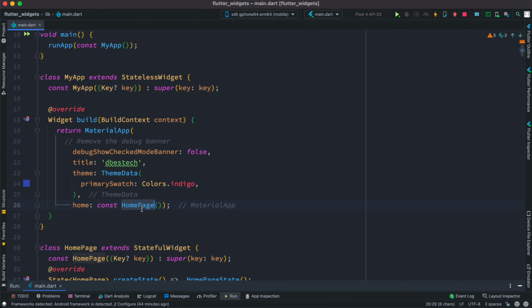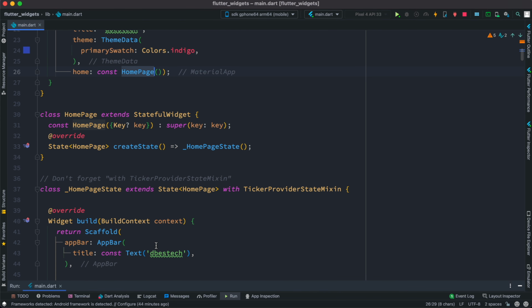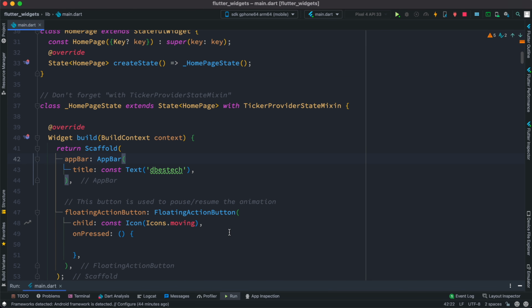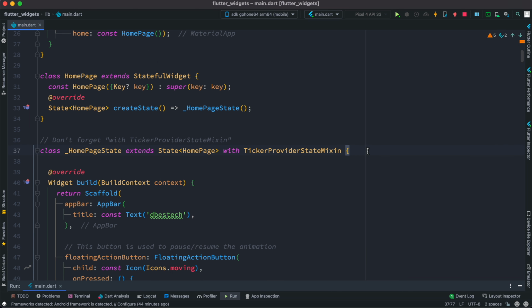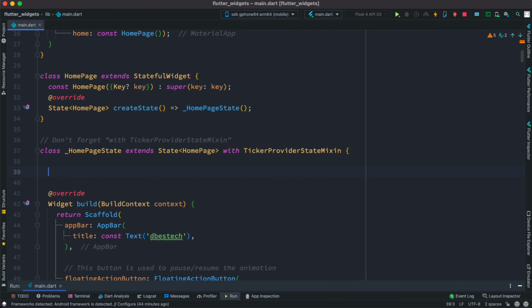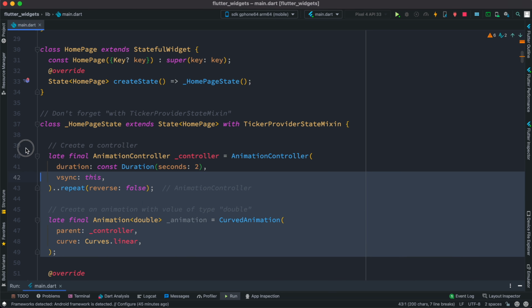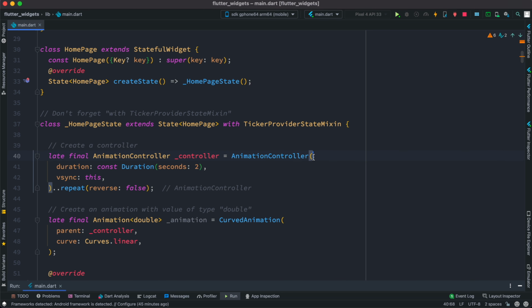Here I have this stateful class, and inside the stateful class we don't have anything, just an empty body and a floating action button. Now, to be able to work with animation, first we need to declare an animation controller. So let's go ahead and do that. Here we created the controller object, and the type is AnimationController. In the constructor we are passing the duration, which means how long the animation will continue, as well as vsync. Now we are saying to repeat this animation and not reverse it.